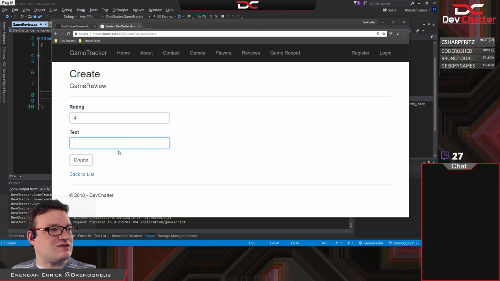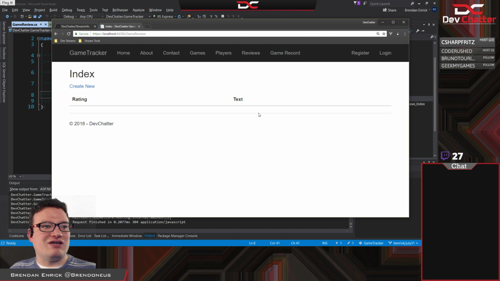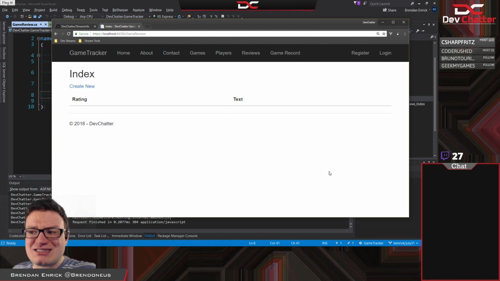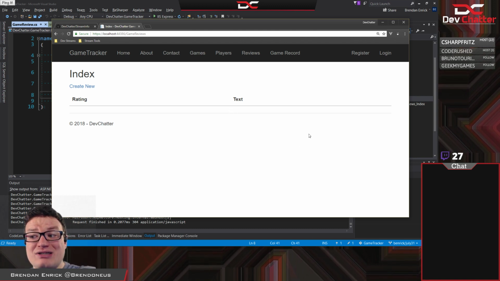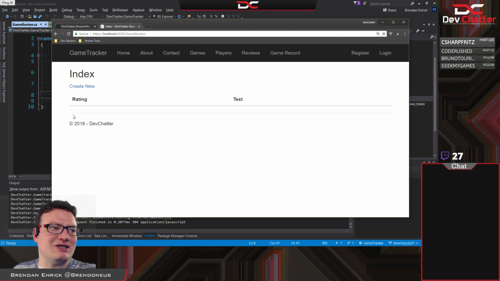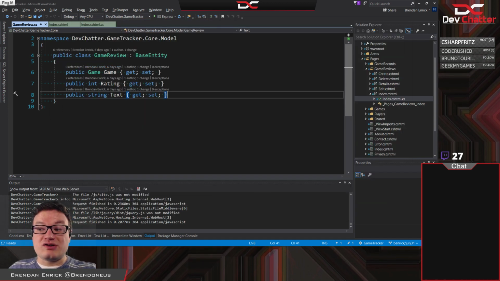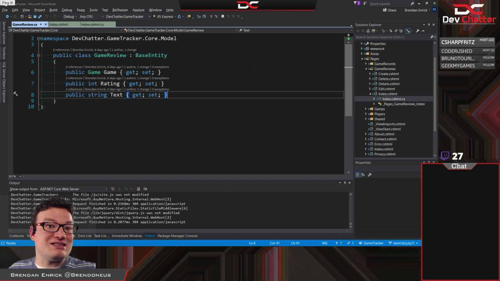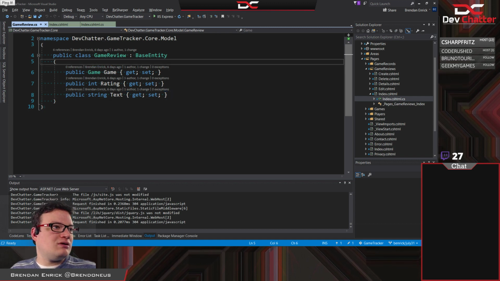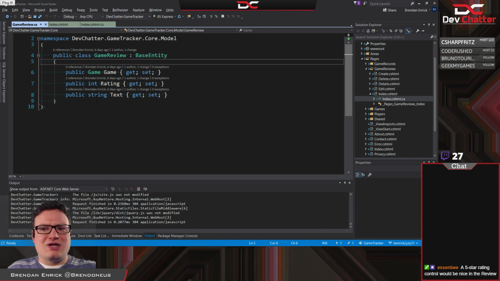But here's my concern. When we are on the list page, if we have a large block of text, I think that is not going to display nicely here. So we'll want to fix that up a little bit. And I'm also noticing that it did not bring in game at all. So we're going to want to adjust it so that it brings in game. So, how do we do that nicely?